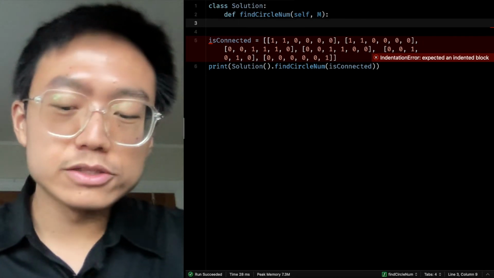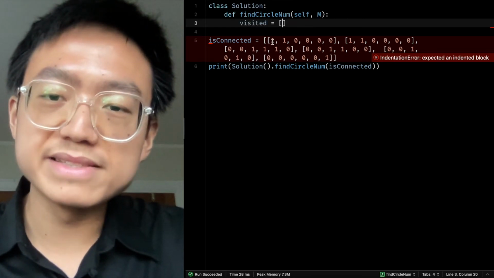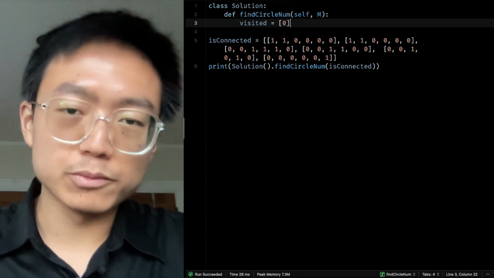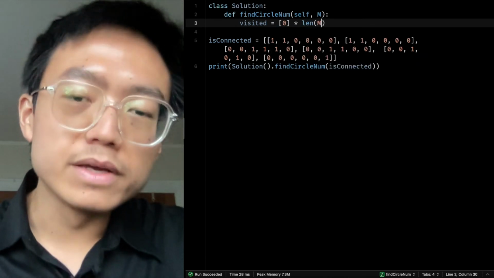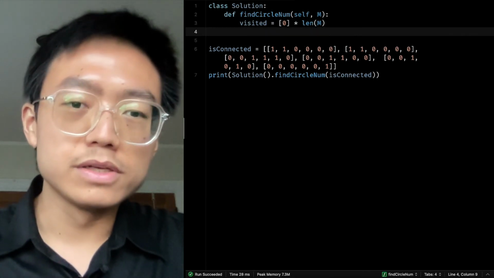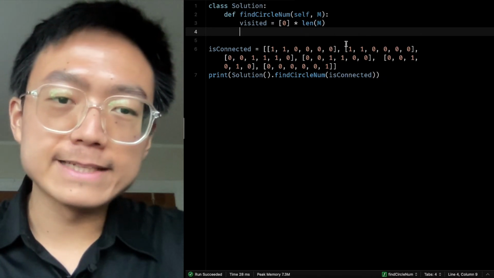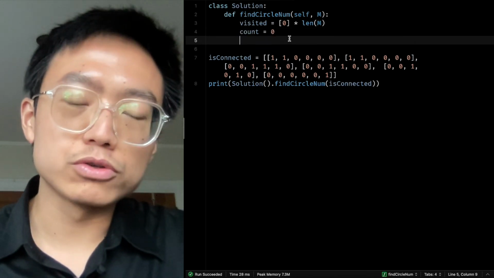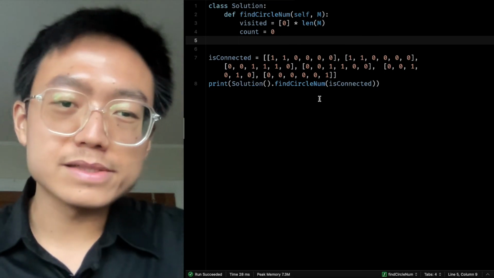And then we initialize visited, which records which indices we visited before. The default value is 0, which represents we never visited before, multiplied by the length of M, which is 6 in this case. So if it becomes 1, that means we visited before. And then we declare another variable count, initialized to 0, meaning there's no group, no connected vertex from a group. And then let's start our for loop.